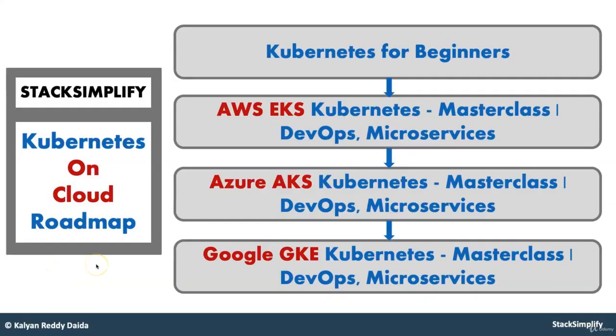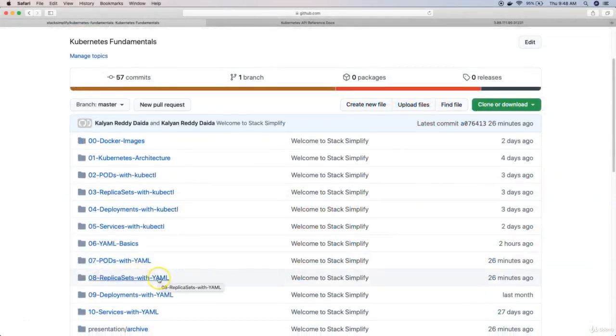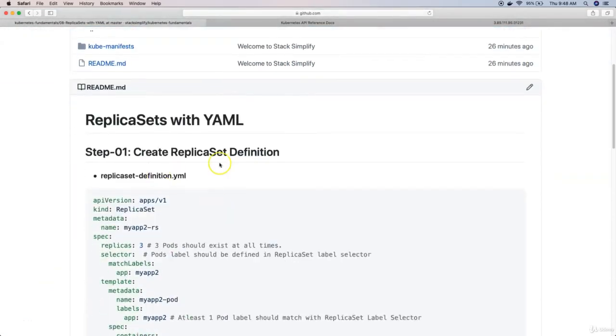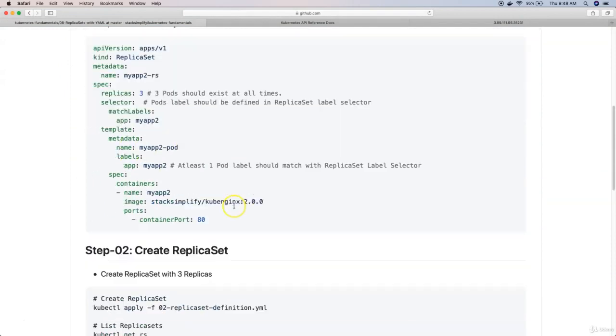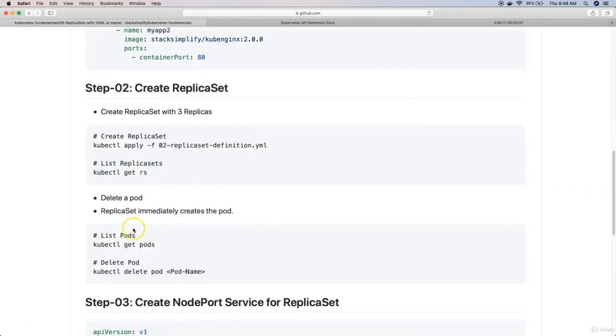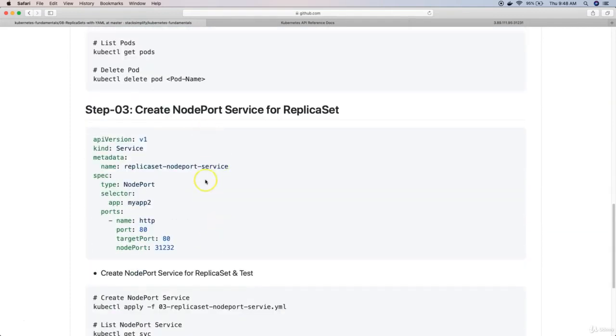Welcome back. In this lecture, we are going to create the definition, YAML definition for our replica sets. So this is nothing but 08 replica sets. So let's go here, and as a step 1 we are going to create the replica set definition, and then as a step 2 we are going to create replica set and then verify it, and as a step 3 we are going to create the node port service and then access it via browser and then test it, right?